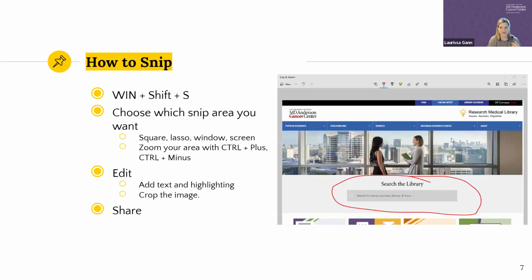Someone asked where the images are saved. I actually did not check to see if they're default saved somewhere. I did for Snagit, so I don't know why I didn't think of it for here. So I will check on that for you.